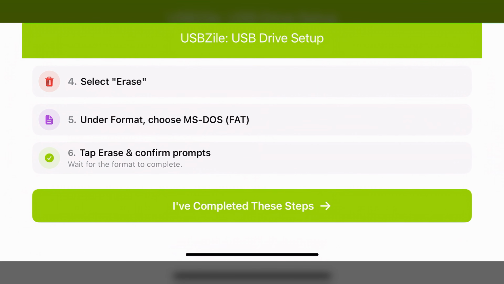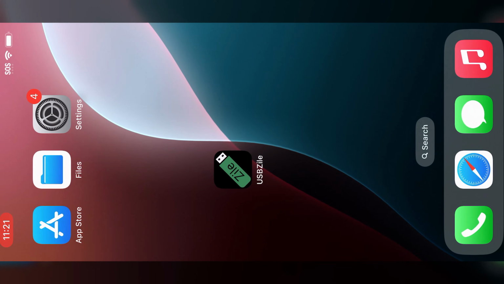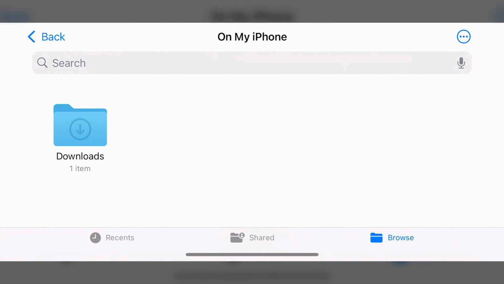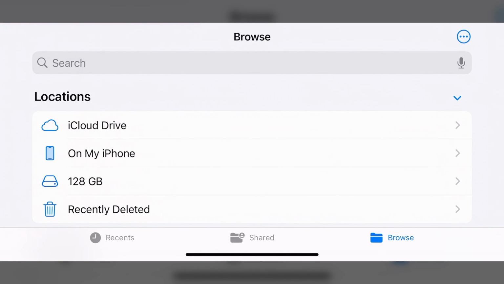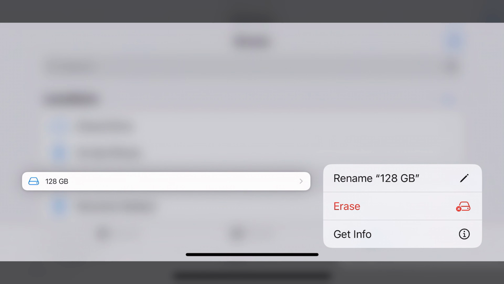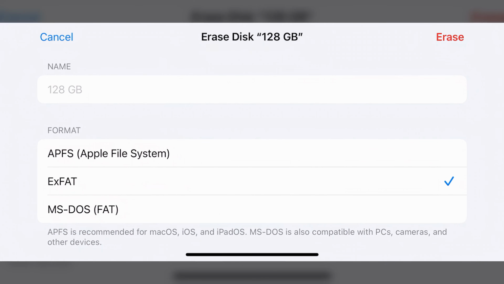The first one is opening the Files app. So go to your Files app and go to the top level of the Files app. There you should see your USB drive there. Obviously, plug in your USB drive if you haven't done so yet. Mine's called 128 gigabytes here, so I'm going to long press the flash drive and I'm going to click the erase option.